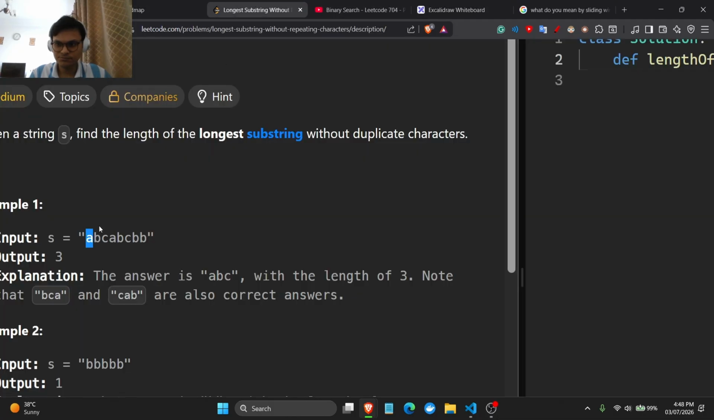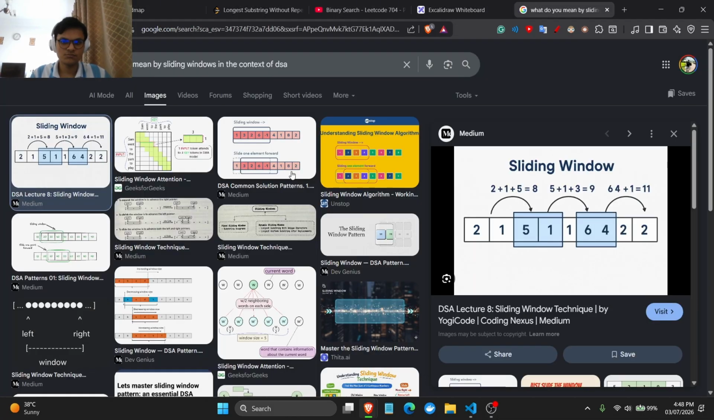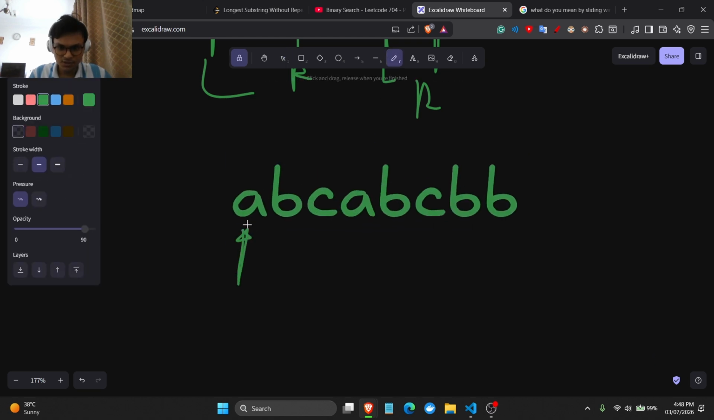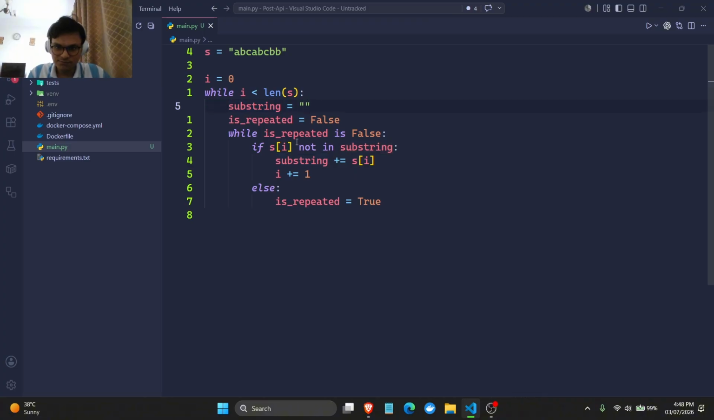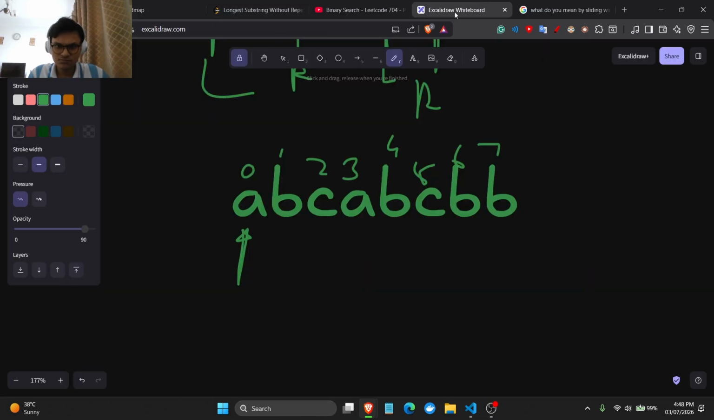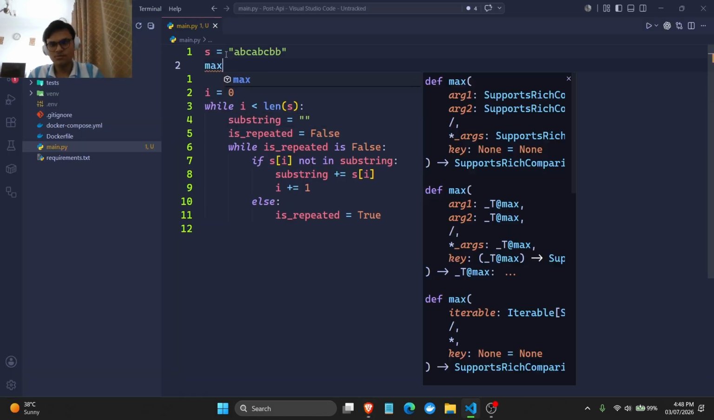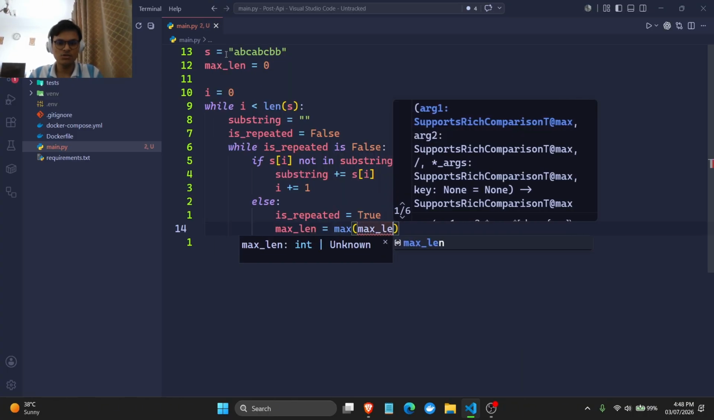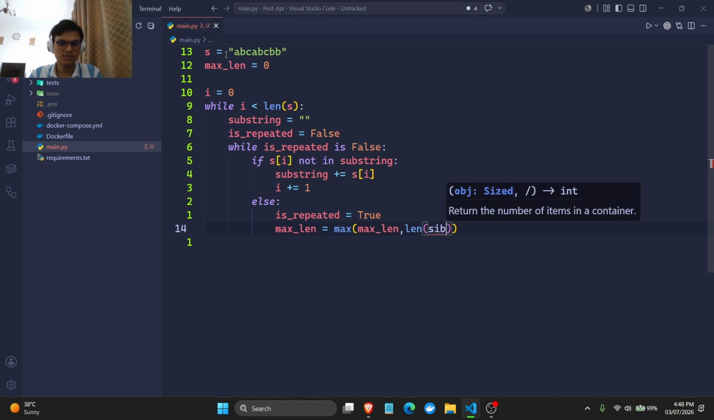Sorry, my bad. Right, so we first come at 0, 1, 2, 7. Okay. So substring is nothing, and we can say max length is equal to 0, and max length is the length of the substring that I made.